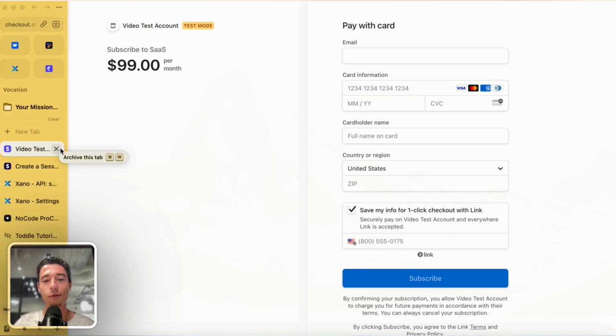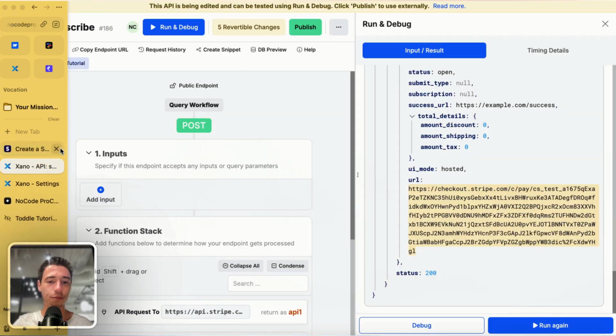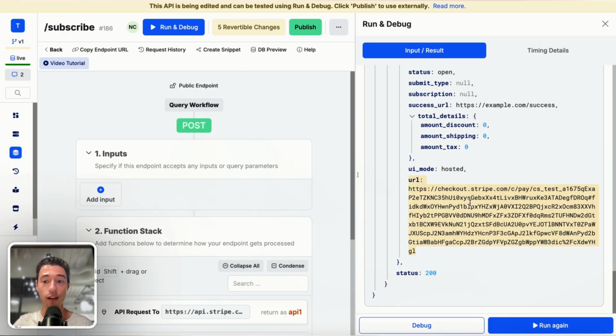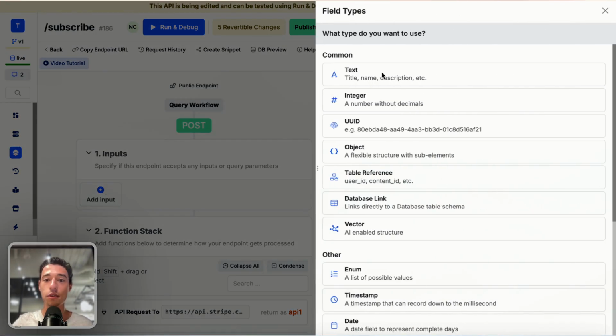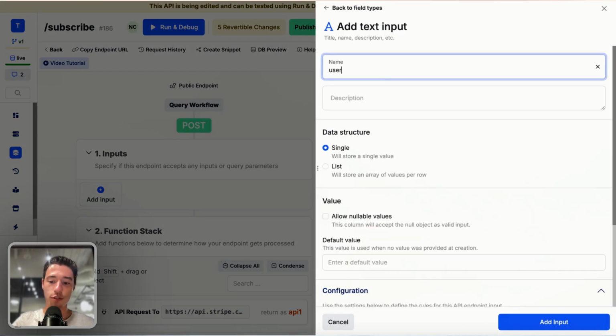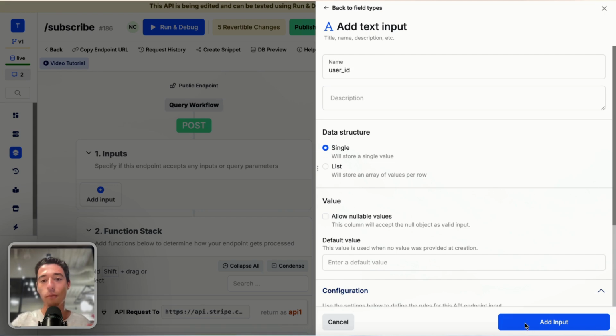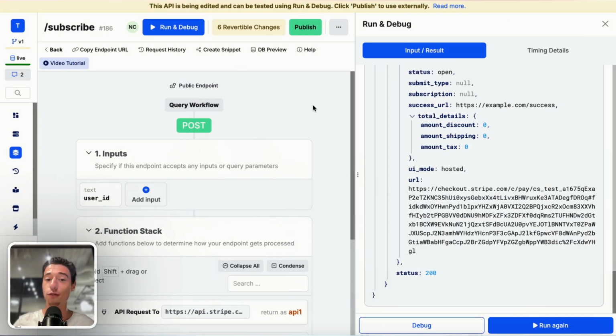Now the issue that I want to address in this video is, how do we know who will be subscribing to this? So we need to pass on metadata that helps us identify who is subscribing. We can add an input here, and we can add a text of user_ID, because most of the times we want to base this on a user ID so we know who has made that payment, because most people will use a different email for payments than they would probably use for your account.